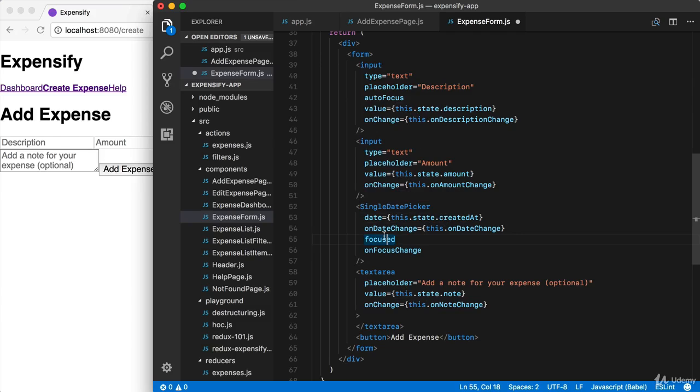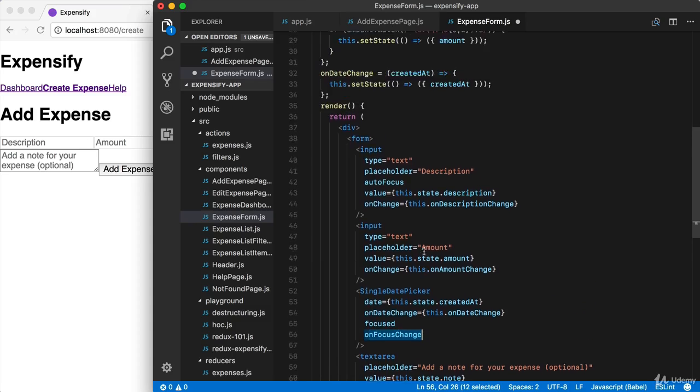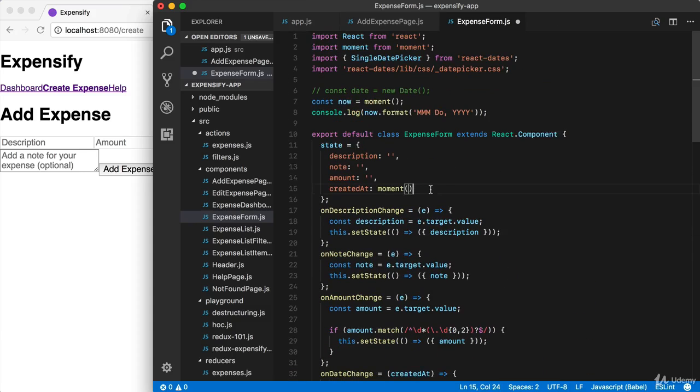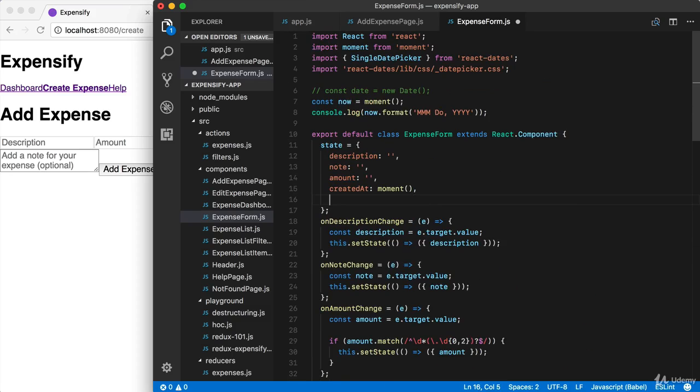Now, focused is exactly the same as what we might expect. We are going to provide a value here, and we're going to provide a handler here. Up above, we're going to start it off as not focused. So we can set focused equal to false. And we do have to keep track of this piece of state. We can use focused, or we can use calendarFocused to be a little more explicit. I'm going to go with calendarFocused.